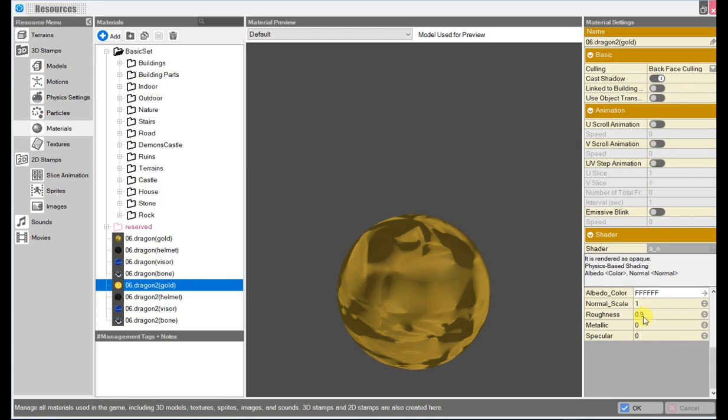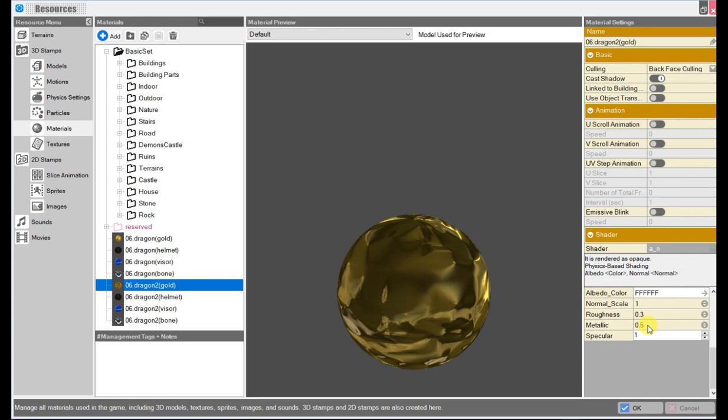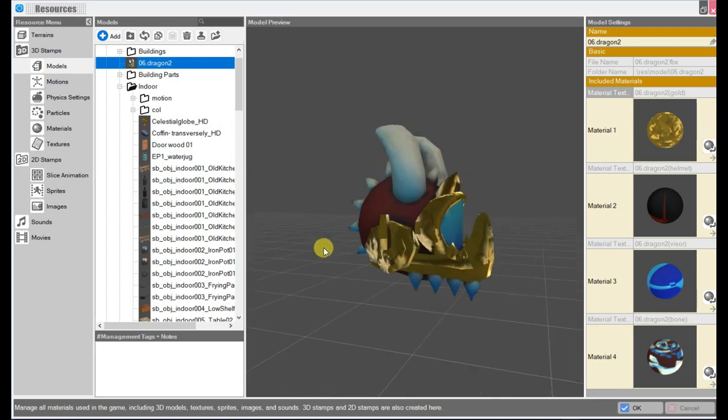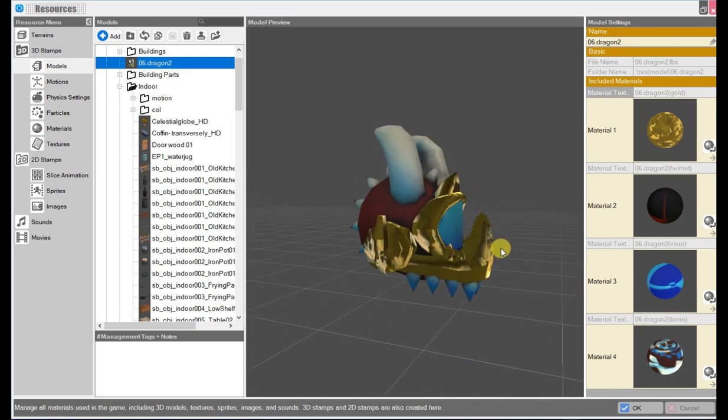And let's make this shiny. So I think I had it at 0.3, 0.5, and 1. Let's try that. So you can see it doesn't look that great, but you get rid of that error.